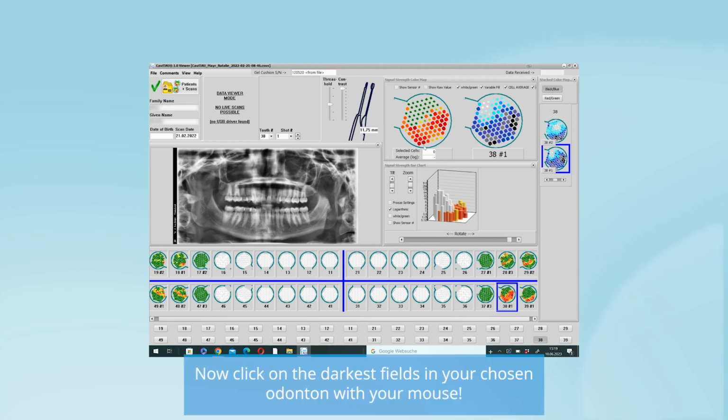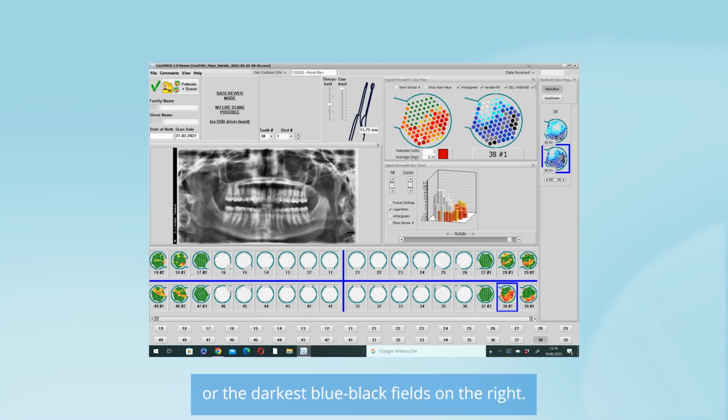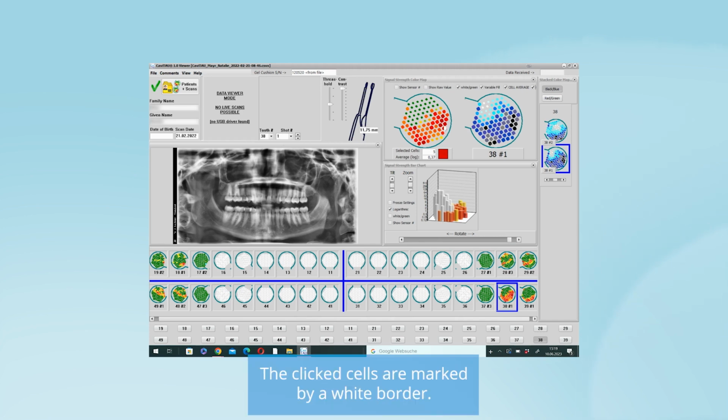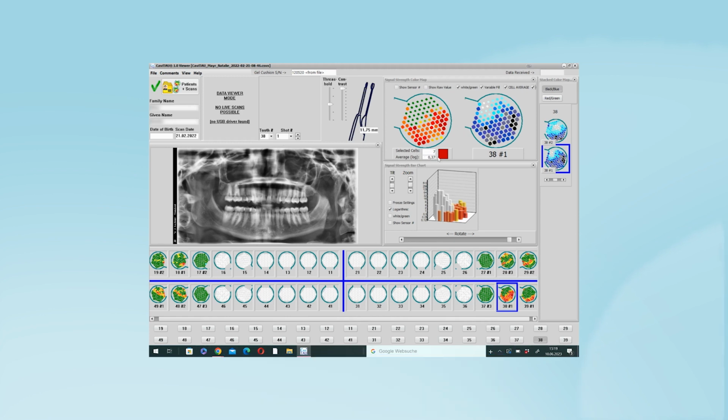Now click on the darkest fields in your chosen odentin with your mouse. You have a choice of clicking on either the darkest red fields on the left or the darkest blue-black fields on the right. The choice is irrelevant. The clicked cells are marked by a white border. Experience shows that at least 7 to 8 cells of the darkest color must be selected in order to create a reliable CTU value.